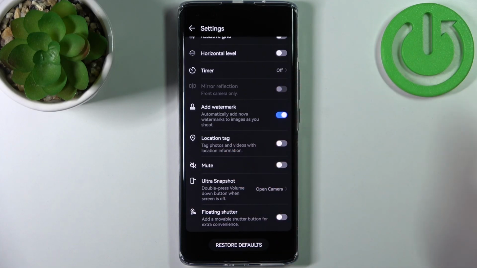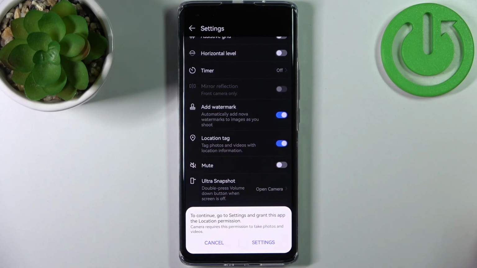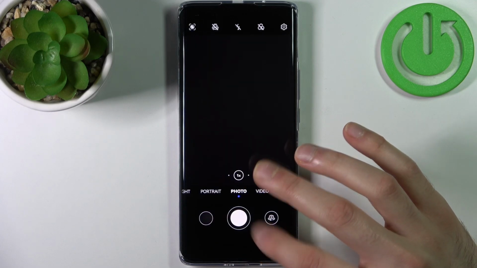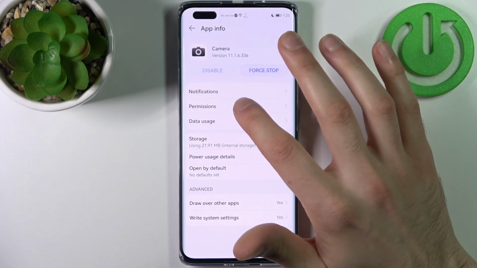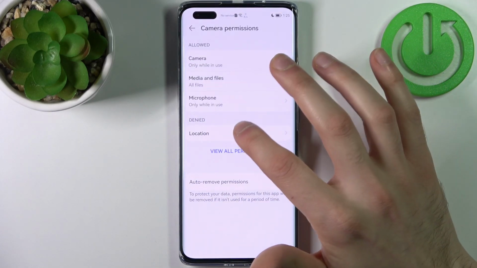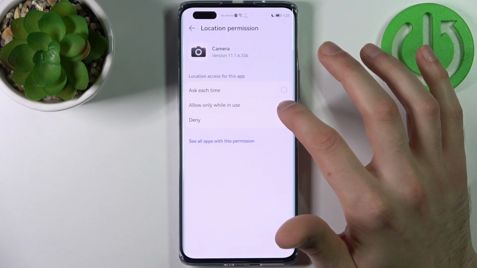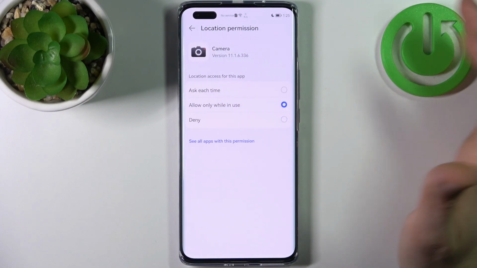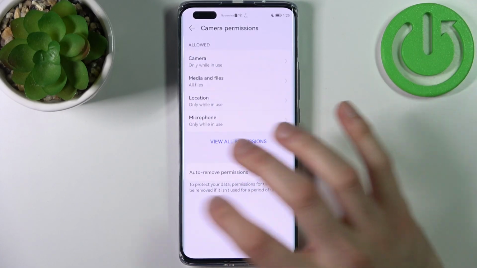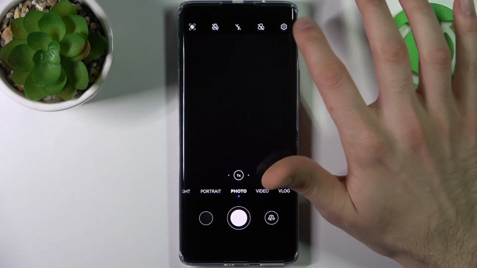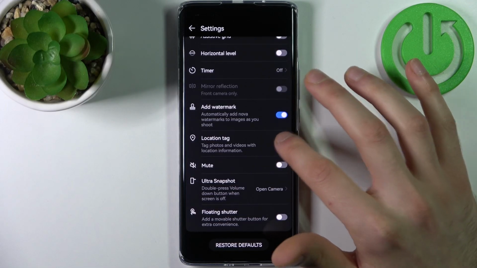and here you have location tags. So here you can switch this feature, but firstly you have to go to settings and grant location permission to camera. Go to permissions, location, allow only while in use. And now you can switch this location feature as much as you want.